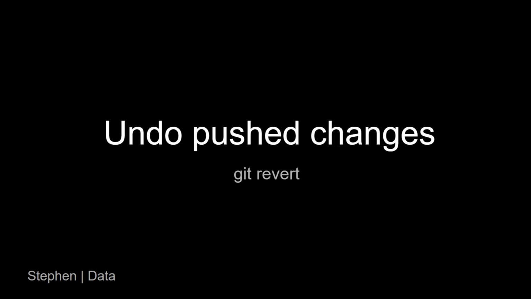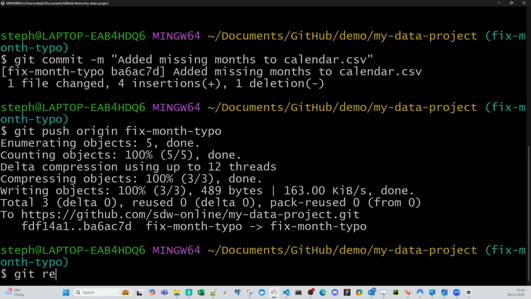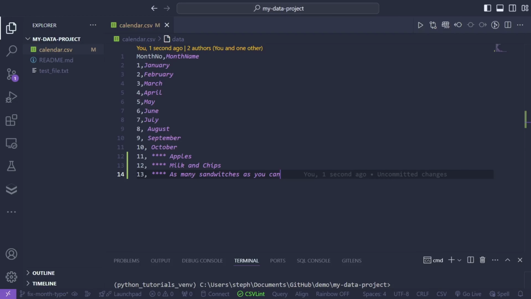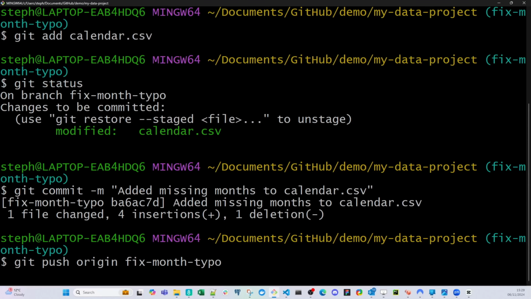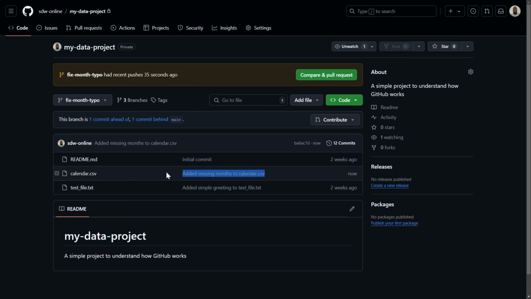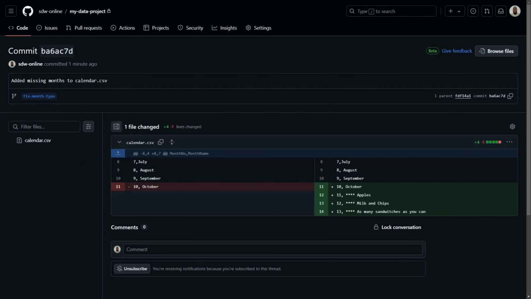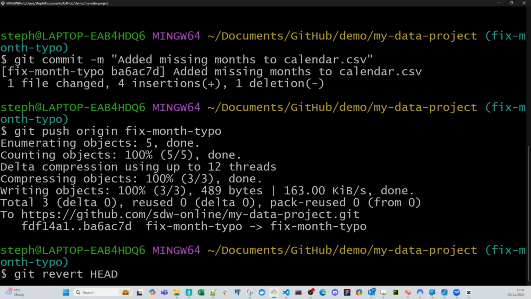But what happens if you've made some mistakes on a file and added it to GitHub? Sometimes you accidentally push a file with errors into the remote repository. The safest option in this case would be to use git revert. For example, let's say we've accidentally added incorrect entries to our calendar CSV file and pushed it into GitHub. Now you've only just realized it's wrong, but since you've already pushed it to GitHub, you now need to revert it. To undo this commit without changing the commit history, use git revert HEAD.